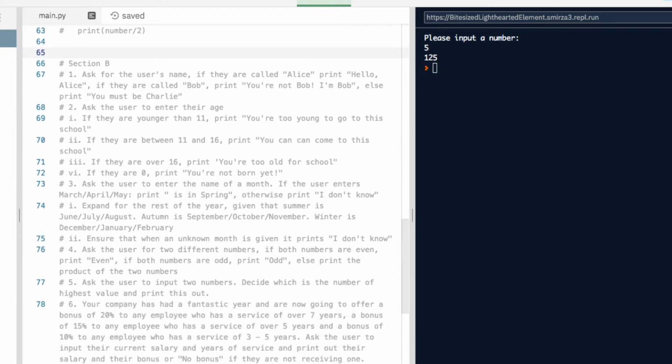Okay, so we're going to ask for the user's name. If they're called Alice, we're going to print hello Alice. If they are called Bob, we're going to print you're not Bob, I'm Bob. That's our computer making a joke. Or else we're just going to print you must be Charlie. Regardless of whether you're Charlie or not, that's what we're coding in this time.